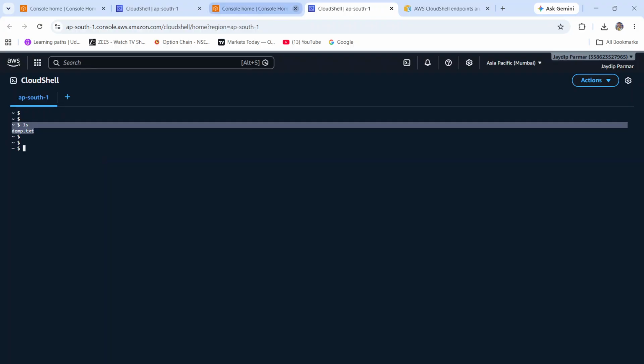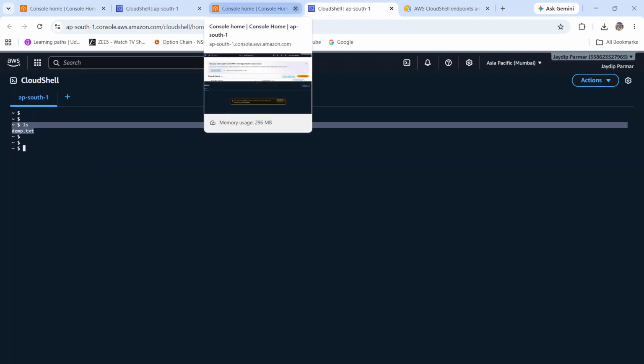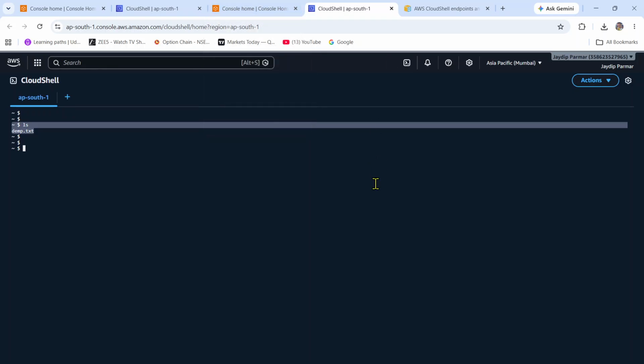So you can make different configurations through the web GUI as well as the CLI. This is just an alternative way. It's not that you have to use this. You can do the same configuration through the web interface as well. So this is just an overview of Cloud Shell. That's it for this video. This is what I wanted to show you.